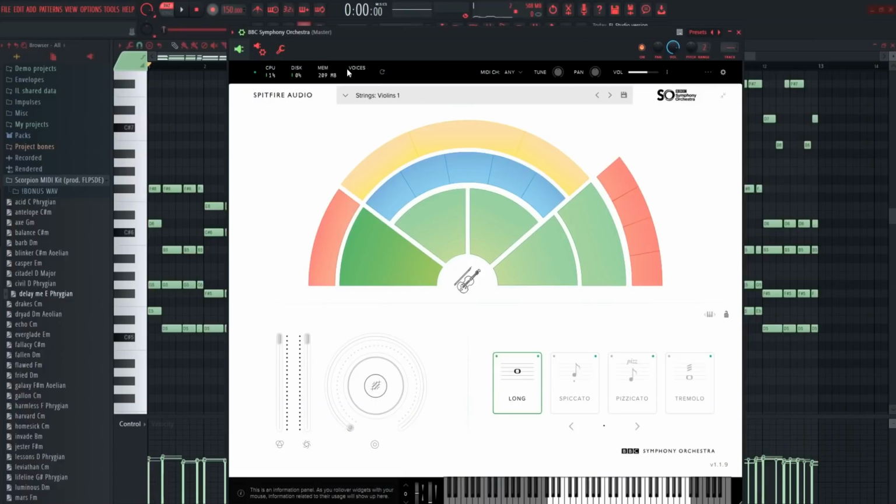Next up, we have another VST from Spitfire Audio. This one's called BBC Symphony Orchestra. This is a really good sounding orchestra plugin. The only thing about this is that the only way to get it right now is you sign up to their mailing list and then wait 2 weeks. Once you've been on their wait list for 2 weeks, they will email you a code to download this VST.